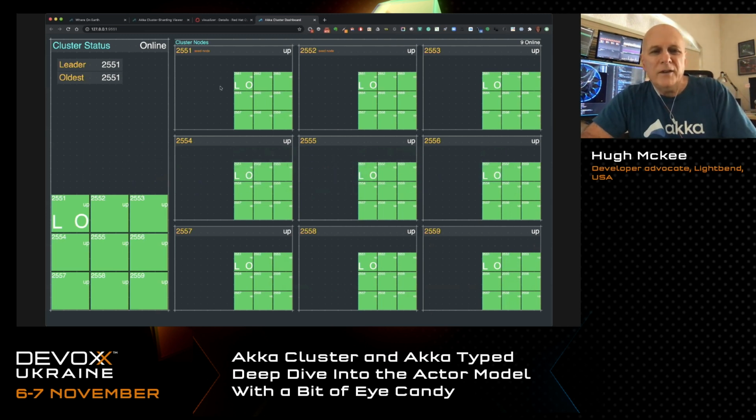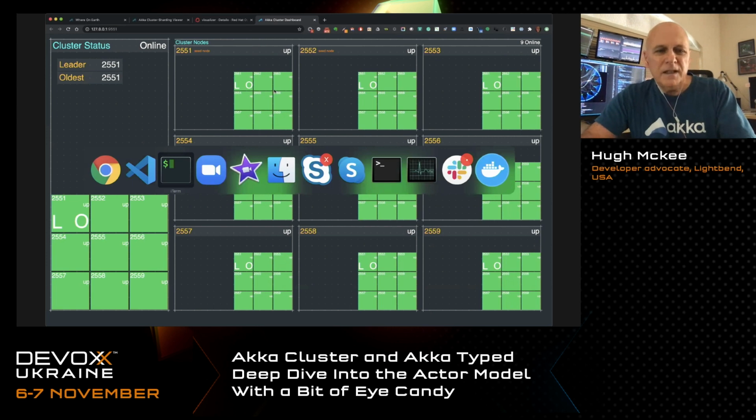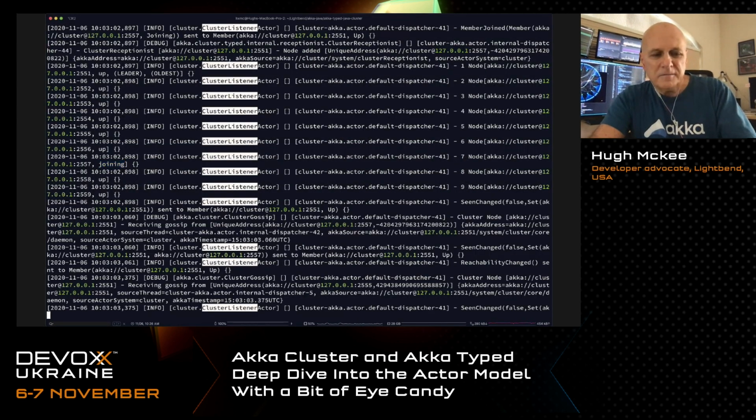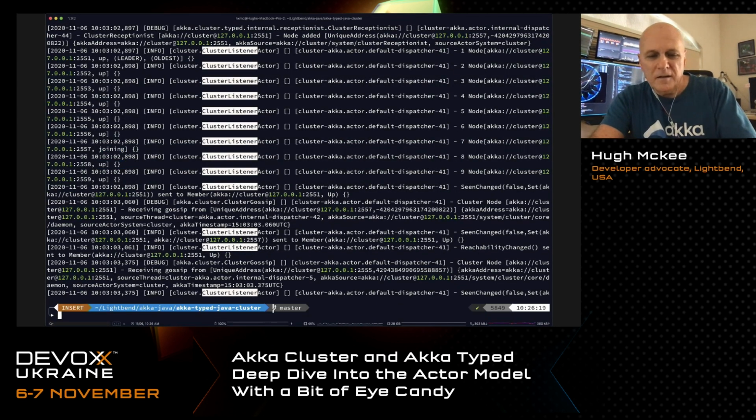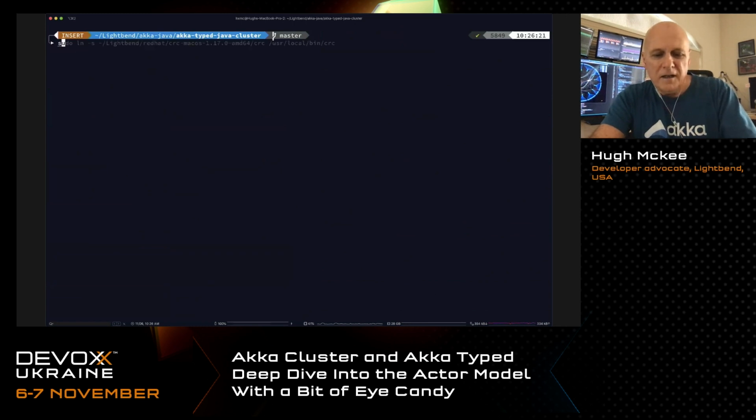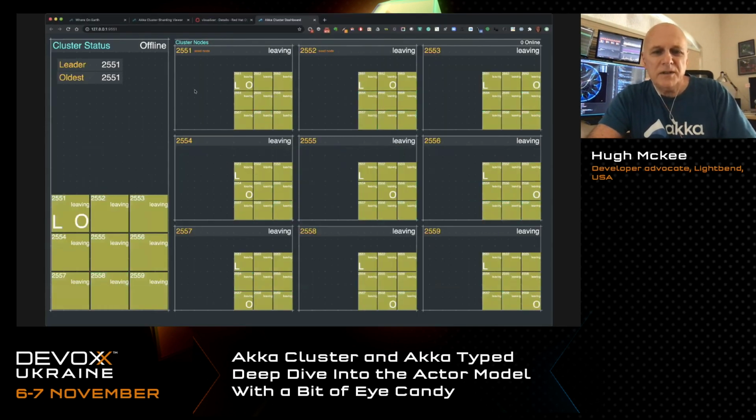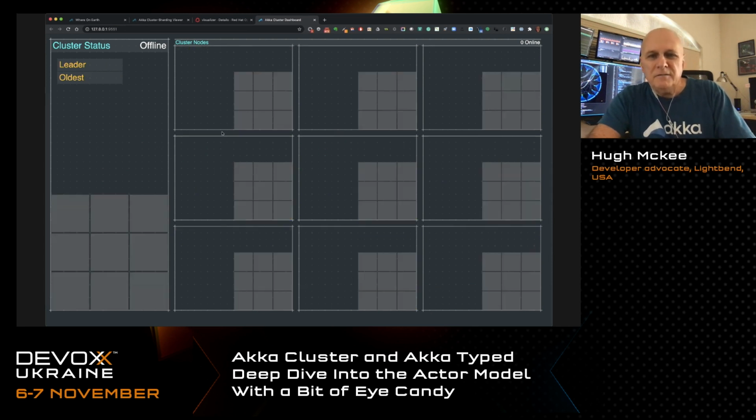I want to move on though, because I spent a fair amount of time on this project. I want to move on to the next one. So I'm going to stop this cluster and we'll watch it stop. So I'll go back to the dashboard. You can see everybody's leaving. It takes a little bit while all the JVMs shut down. And then, all right, we're down. So that cluster is down.